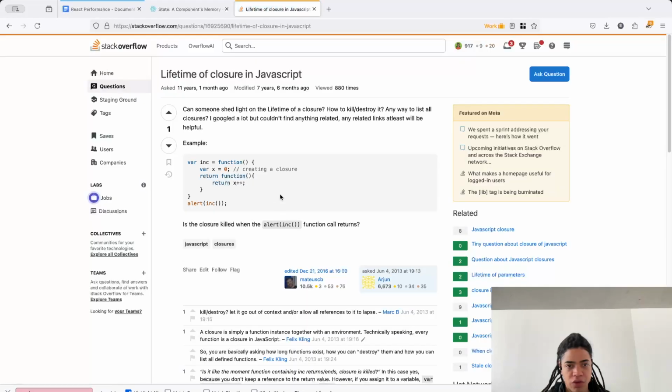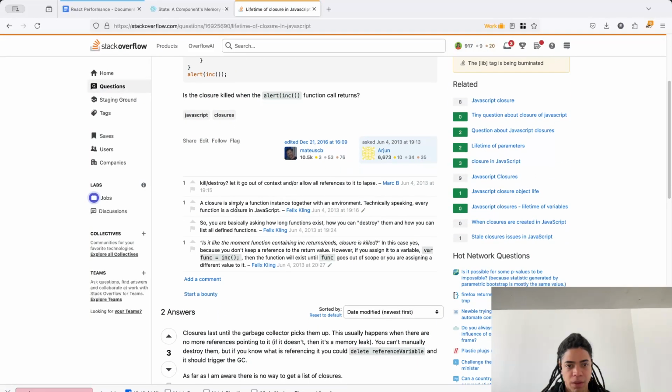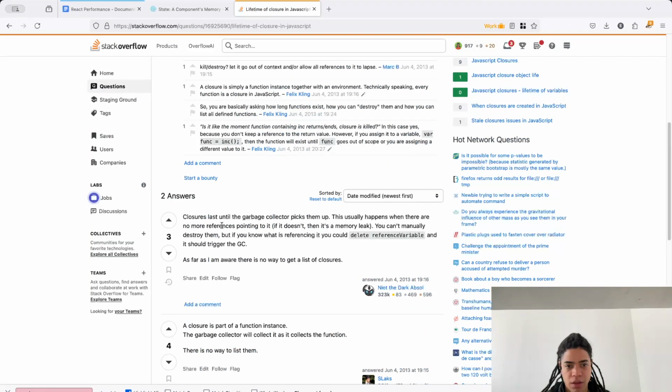Lifetime of a closure here. It usually happens when there are no more references pointed to them. You can manually destroy them, but if you know what is referring, you could delete the reference value, and it should trigger the garbage collection.